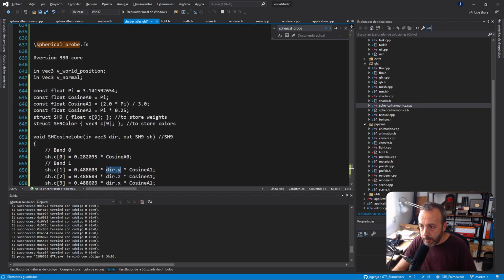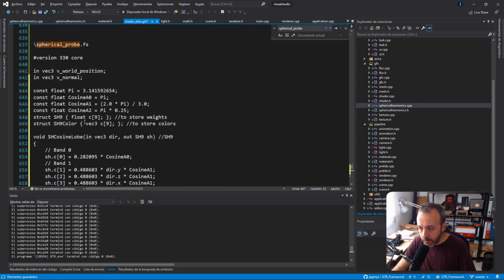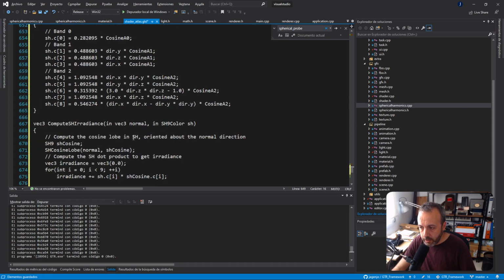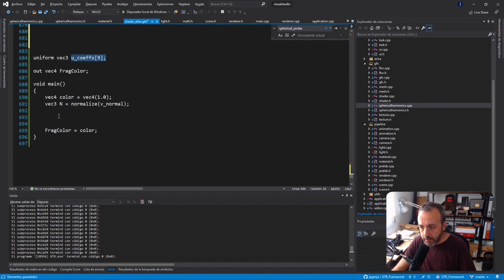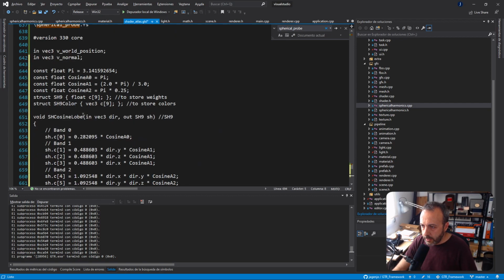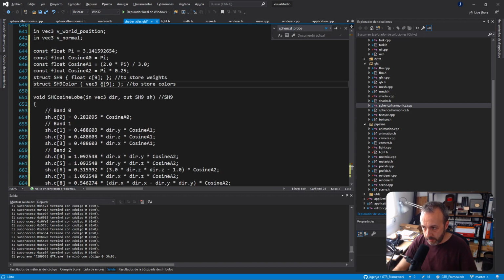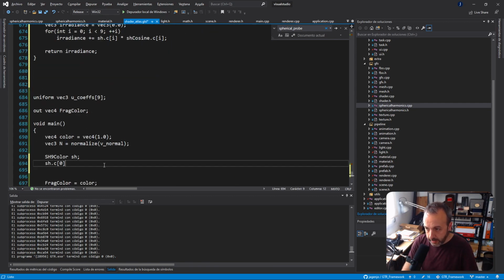The only thing here is that this function expects an object called sh9 color, but here we have a... this one, or here. So we need to convert our 9 coefficients to this one. So here we have 9 coefficients, but we need to have this sh. So I need to convert these 9 numbers to this sh. Let's call it once again here c. You see that this struct has a vector 3 c. So something like this equals to ucoefs 0.